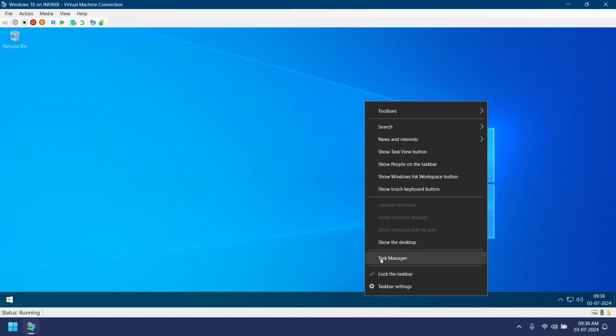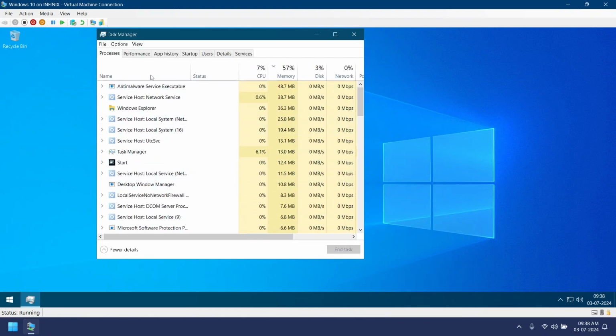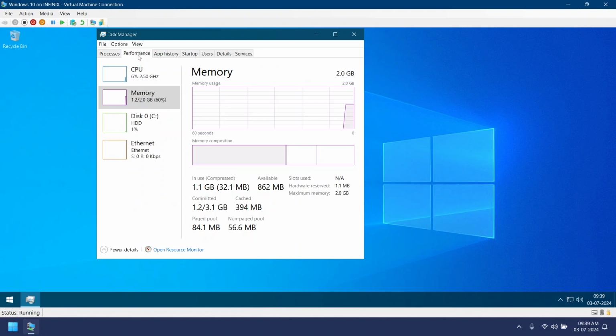Let's go to Task Manager, go to Performance and select Memory. As you can see, with the current settings, we are only utilizing 1 GB of the memory and we still have some memory left over for other applications.